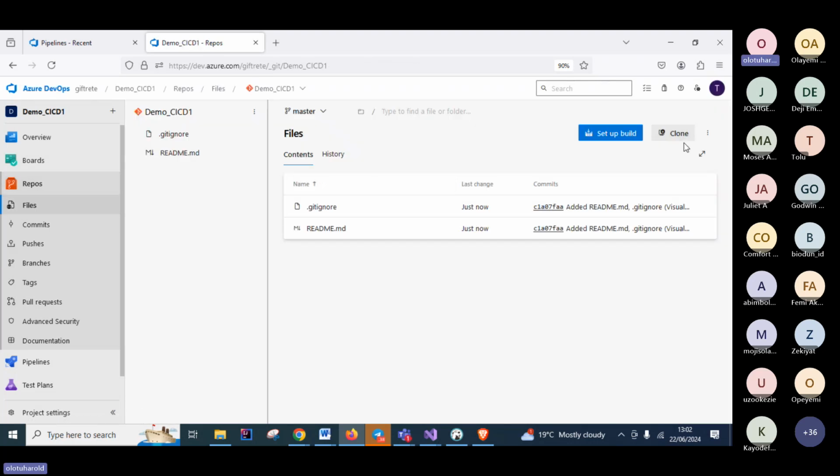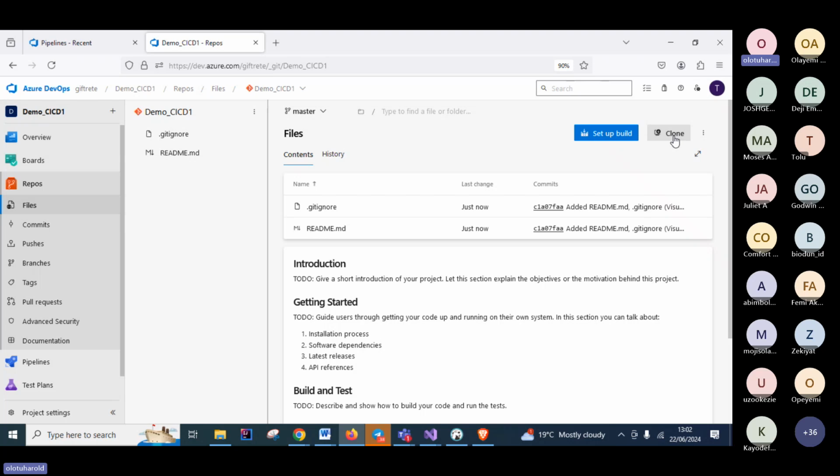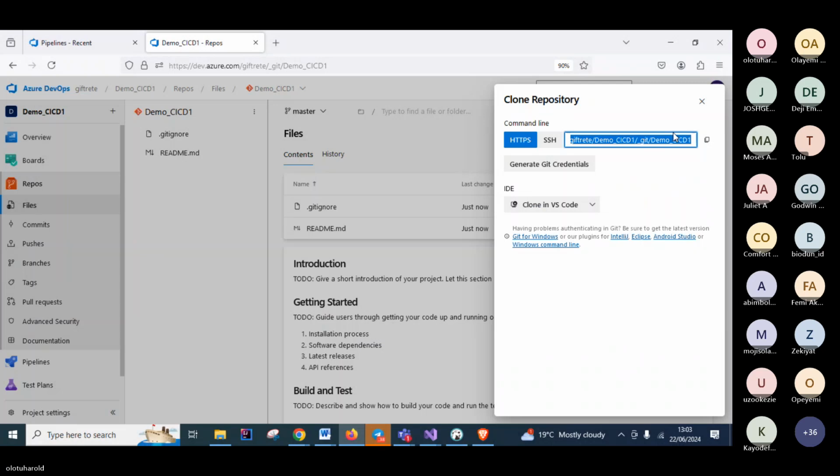Okay, here we're going to clone this particular project. We've already stated here, look at it already. I have already created that git ignore and README file inside the project. So I want to clone this project now to my local repository.